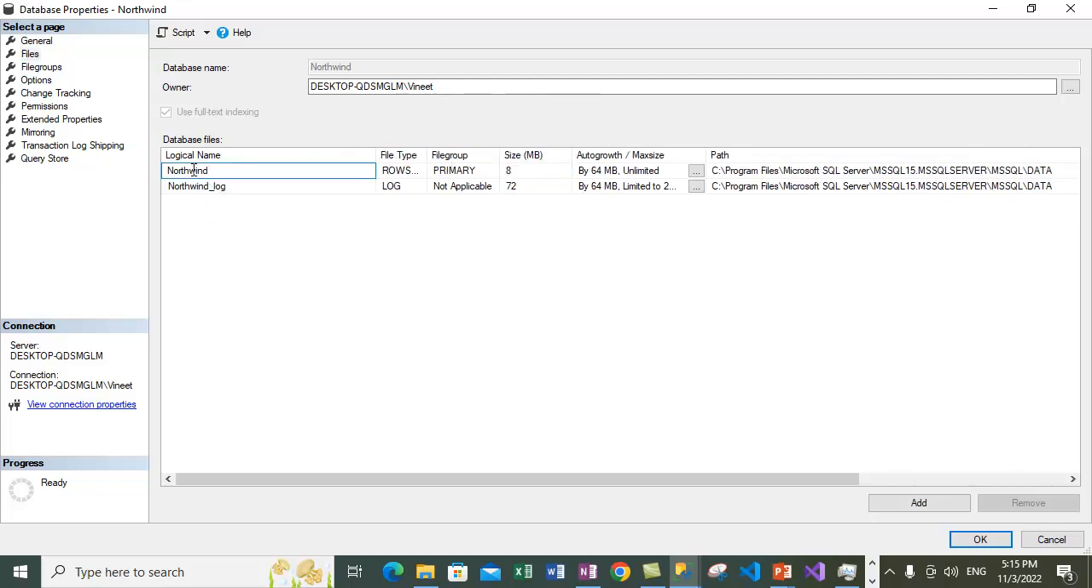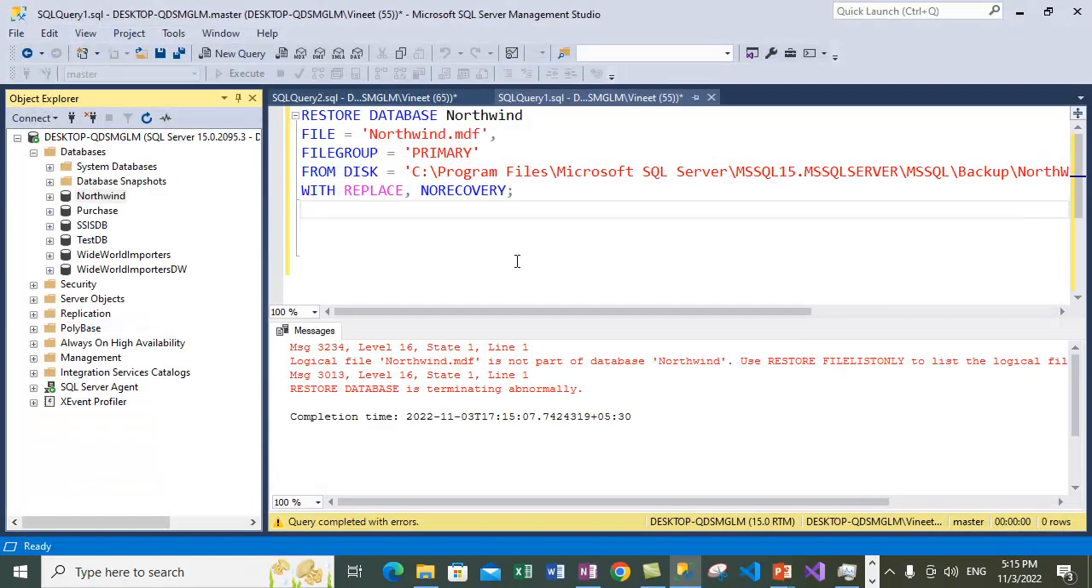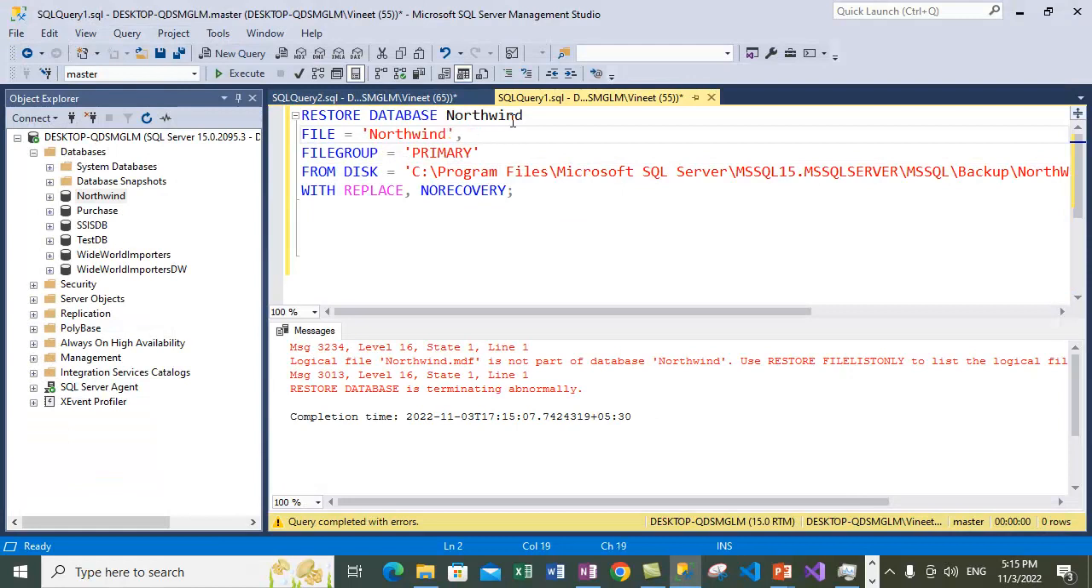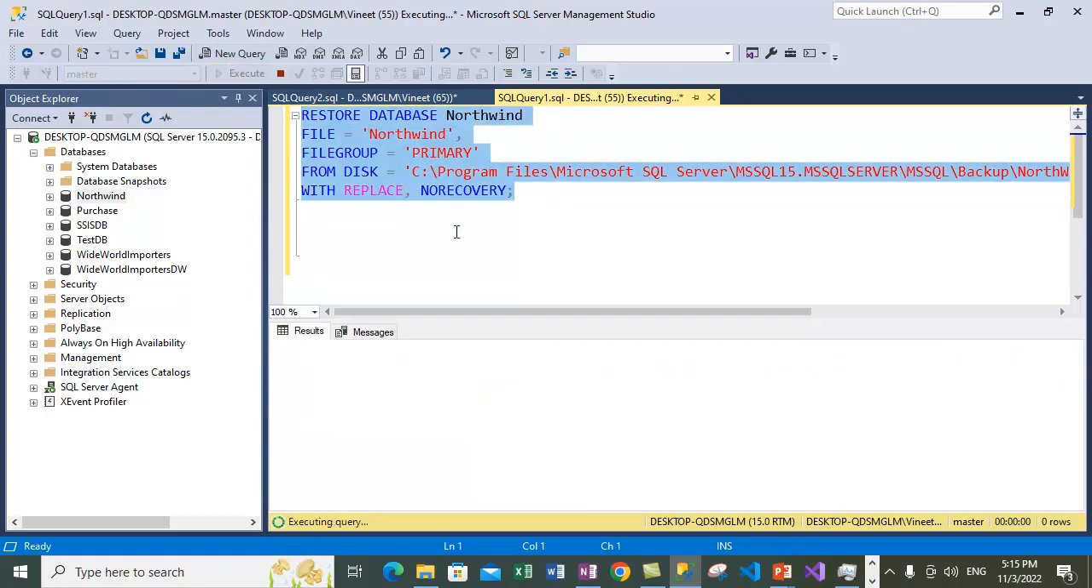So what we need to use? We need to use the northwind. This is our primary data file. So don't use northwind.mdf, just use this northwind. A logical file name should be given over here. So let's execute this. So it is restoring the file from that database backup for files and file group that we had taken. Taking some time. Let's wait for it to finish.